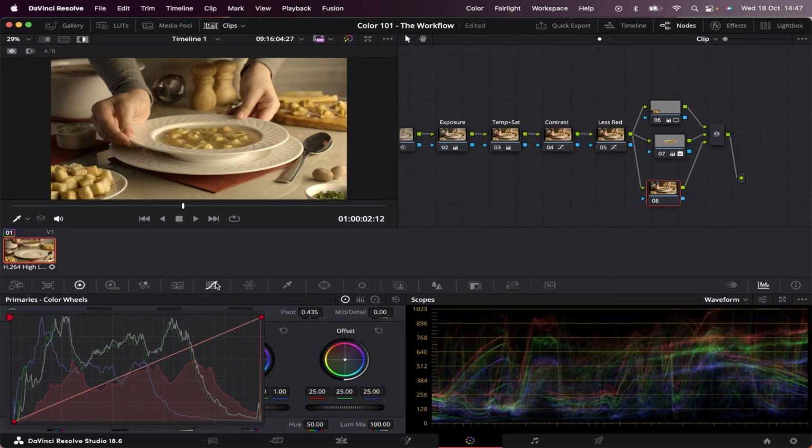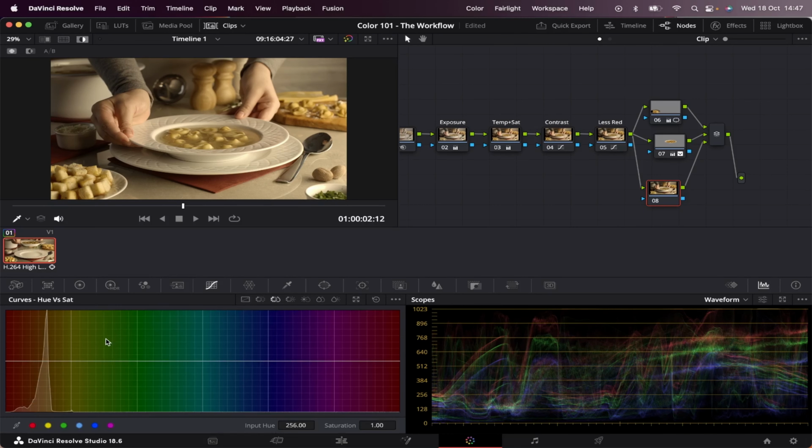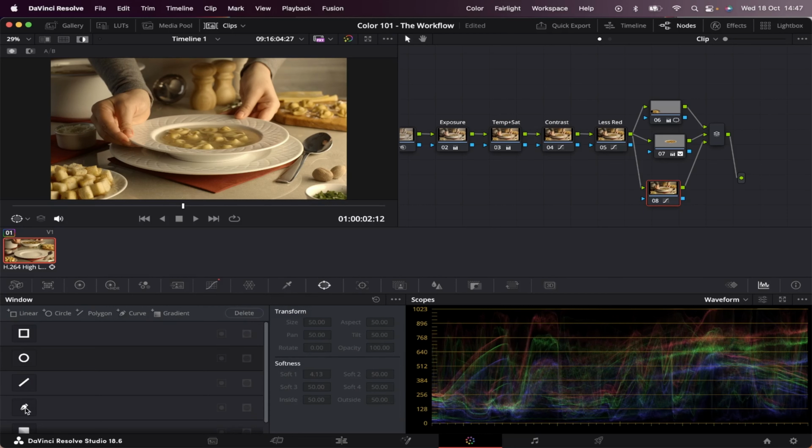Now I'm gonna increase the saturation of this cloth right here. So let's come to the curves, hue versus saturation, and let's pick this color right here. Let's broaden the spectrum a little bit, like this, and increase the sat. Like this is fine. Now we're gonna make a mask here. I'm gonna choose the curve mask this time. And there we go, like this. Now let's see how it looks, before and after.